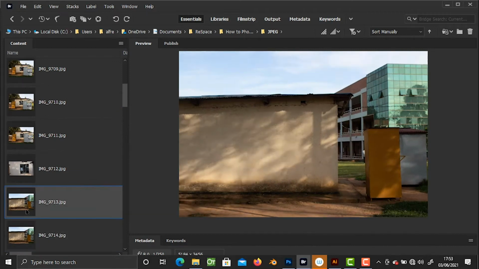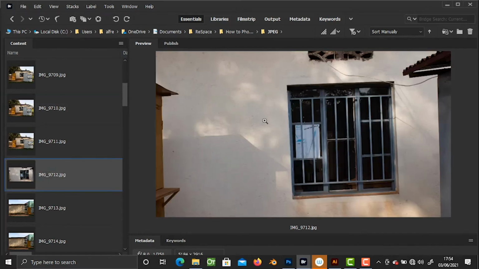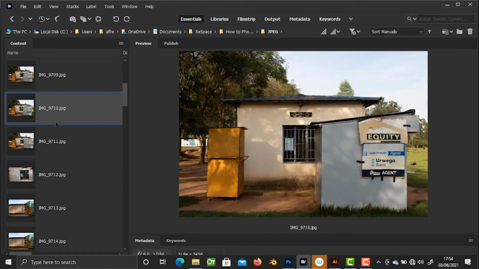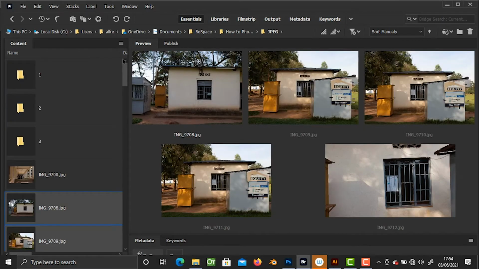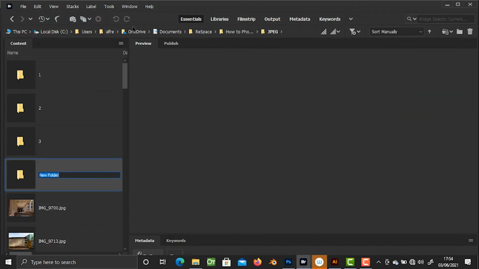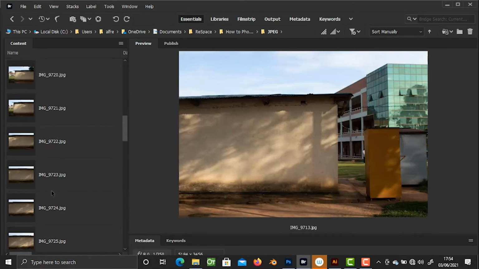So for folder number 3, we had an obstruction. We had this kiosk and this booth obstructing the side of the building. So I took several shots. I took a close-up of the window, and I tried to capture the whole side of the building. So we move these into folder number 3. I need to create a new folder first and call it folder number 4. And then I'm going to grab these and place them inside of folder number 4.